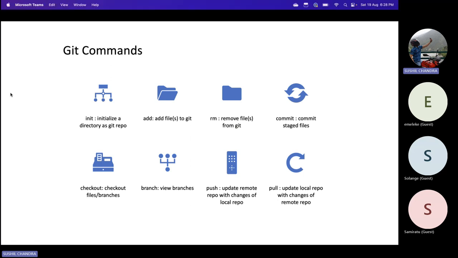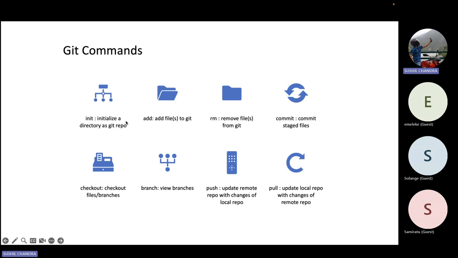These are some commands we are going to learn about git. The first command is init. It will initialize a repository for you, with the git file on it. Git add will add your files to git. Git rm will remove a file from git. Git commit puts the files in the staging area and adds a message to it. Git checkout is used when you change the branch or file. Git branch will show you the branches, like what all branches you have. Then we have git push, which pushes your code to the remote repository, and pull, where we pull the code.